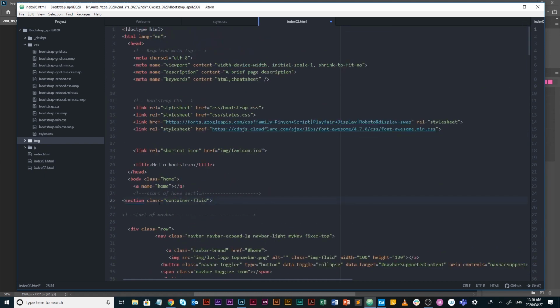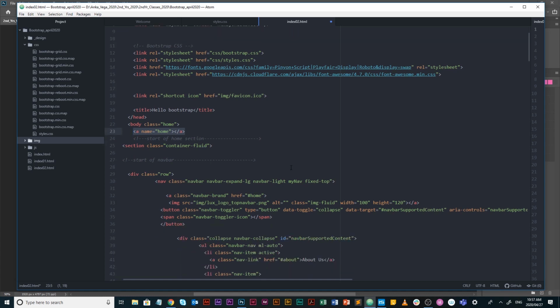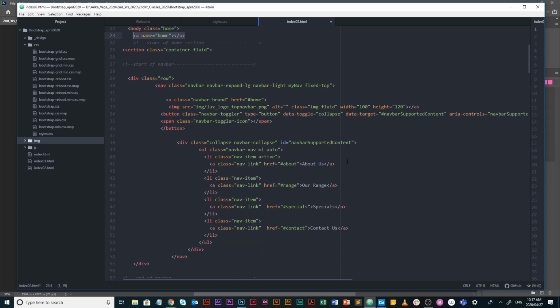As I said, I've put it in a container fluid. This thing here at the top, just as a refresher, if you want your jump links, if you want About Us as a link to go to About Us in this page, then you need this little tag component, which is a name and home. Super important because otherwise your links won't work. Okay. So what have I done? I'm not necessarily going to take you really step by step, bringing in components from Bootstrap because that is self-explanatory.